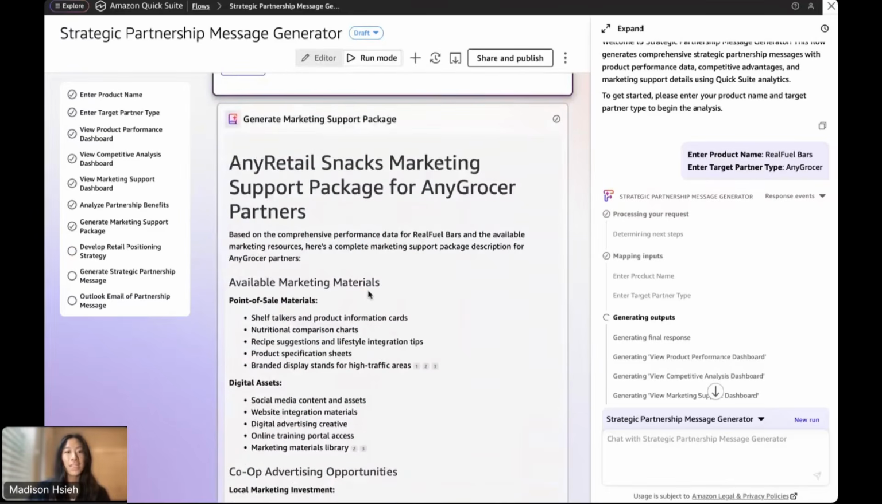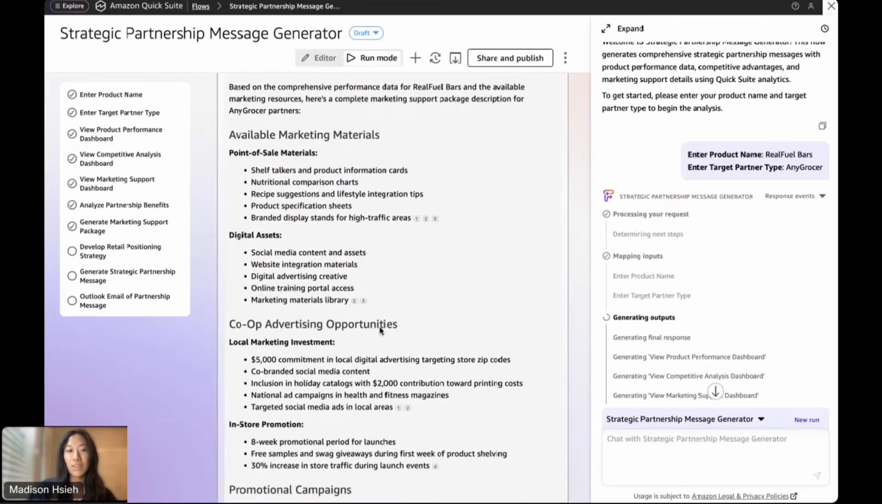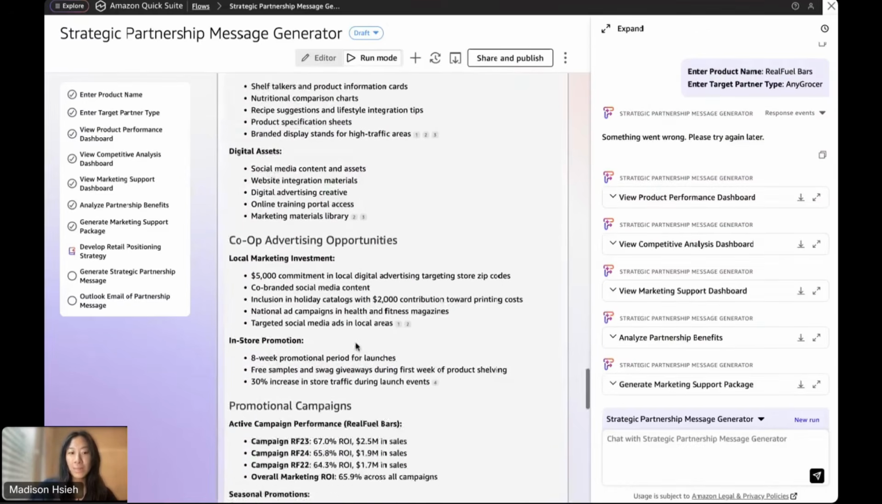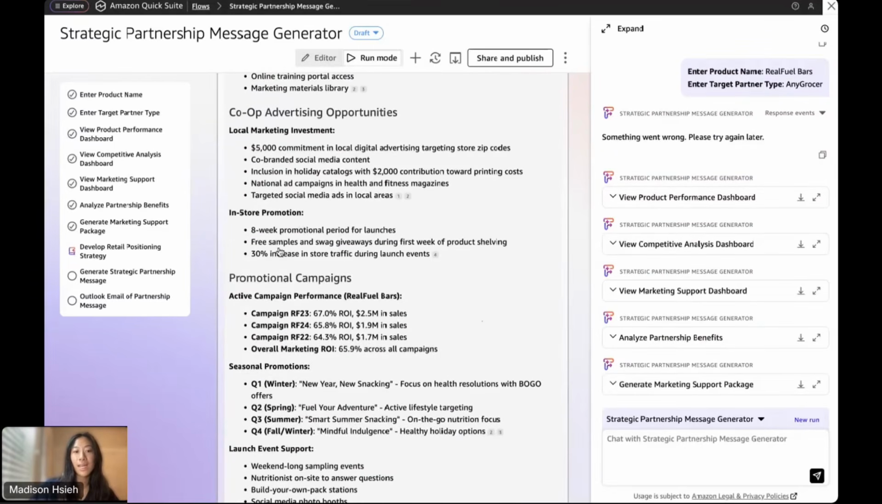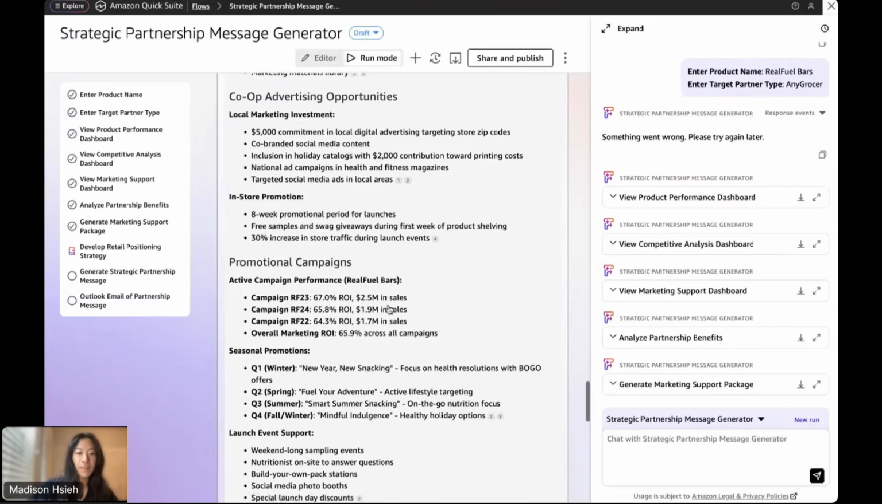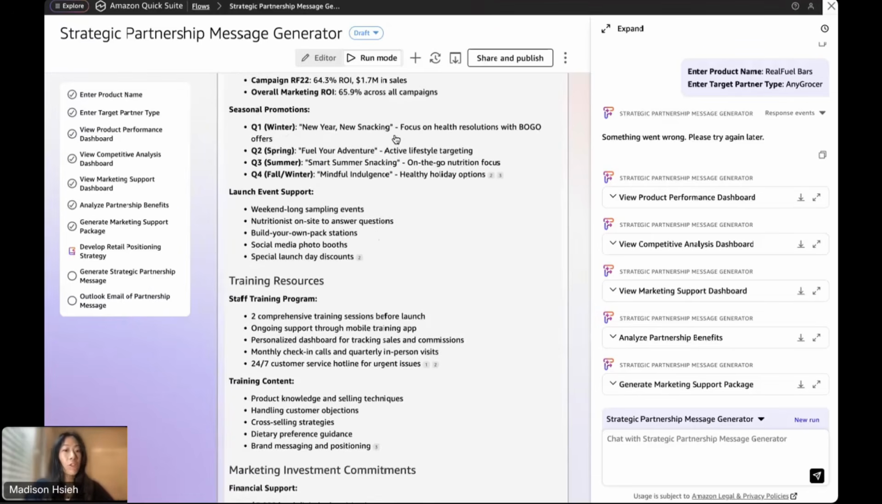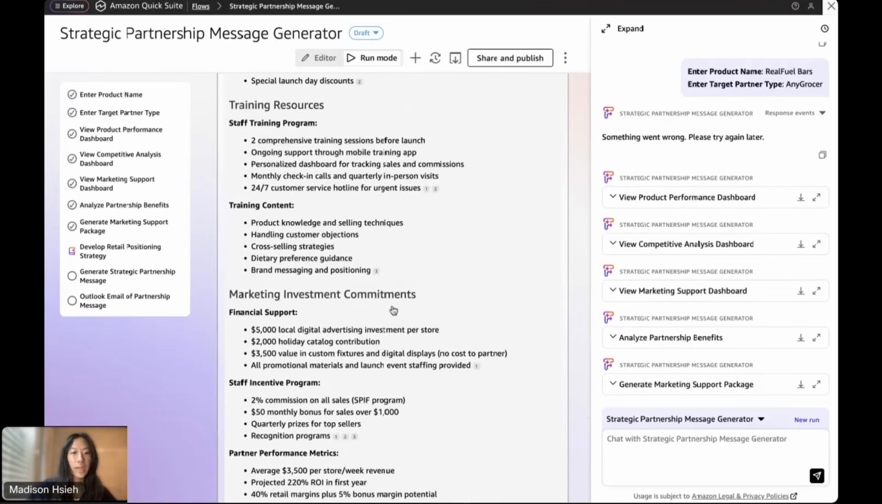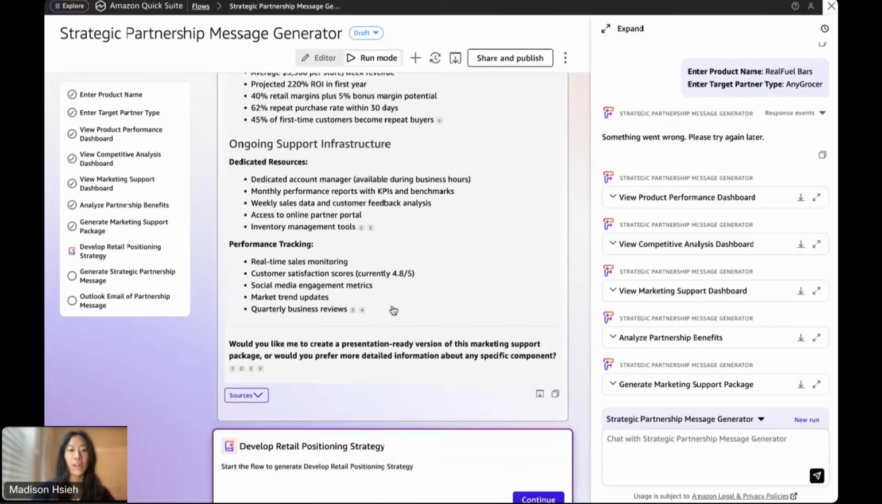This part here is our marketing support package. I'm going to just briefly cover this. This is pretty lengthy in terms of wanting to review, but we can see it's point of sale materials, co-op advertising opportunities. So we can see there's marketing investment, in-store promotion for an 8-week promo, some campaigns that we can run based off the ones we've already had, seasonal promotion opportunities, so even giving us little taglines for each of the quarters, specific launch event overview, and training resources. We can also see some investment commitments and ongoing support for infrastructure.